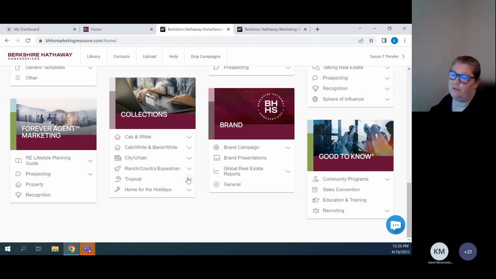Tropical actually works for our waterfront set because we are able to change the photos in those. For those of you who are dealing with any kind of rural or equestrian property, these are wonderful pieces to use. And again, you can change the photos to match our area if you need to. And for city urban, for anybody who might be working outside the Richmond markets, or if you're working maybe in downtown Norfolk, these are great pieces, again, for you to be able to use. It just gives it a little bit different flavor and kind of really brands it to that area that you're working.